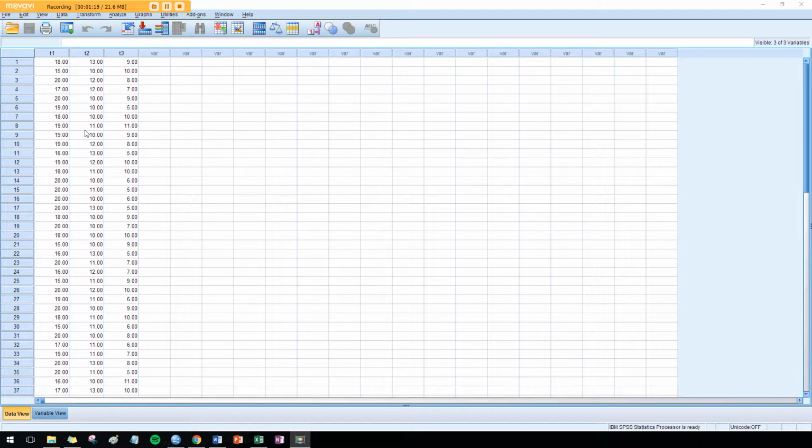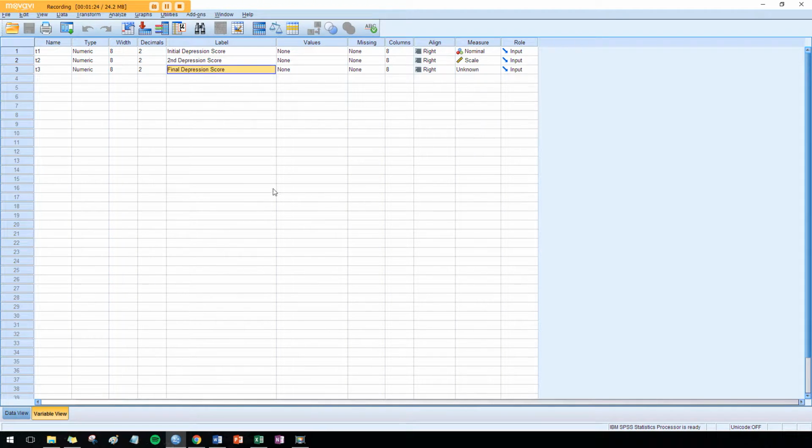Alright, so here we have an example with variables named T1, T2, and T3. To get more information on these variables, you can click down here on Variable View, down in the bottom left-hand part of your screen, and you'll see that T1, T2, and T3 stand for the initial, second, and final depression scores, respectively. So this comes from a study where therapy is used to treat depression, and a therapist is checking to see if people's scores are going up, going down, what might be happening.